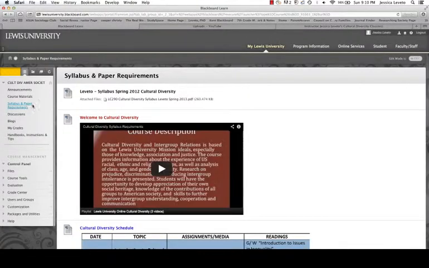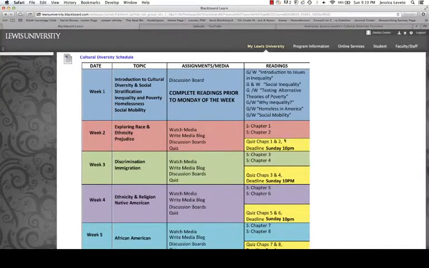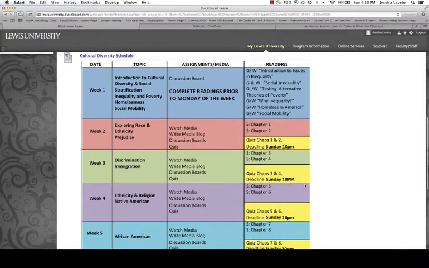If you go into the syllabus, what you're going to see is a video tutorial, me walking you through the requirements and essentially going over the syllabus as we would in a traditional face-to-face course. You can download the syllabus here. There's a PDF version, and I've also embedded a picture here of our diversity course schedule.